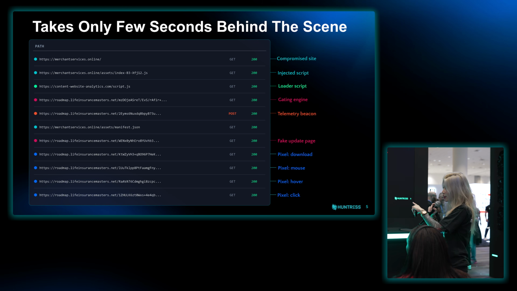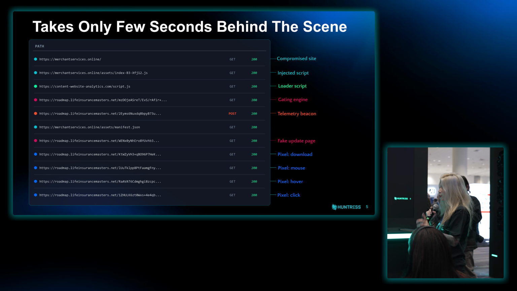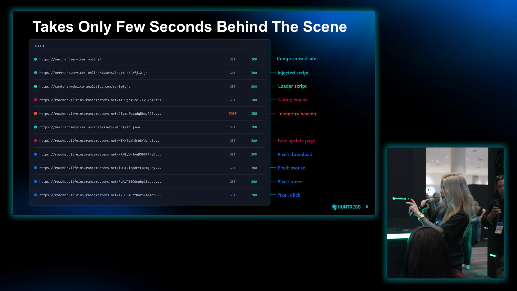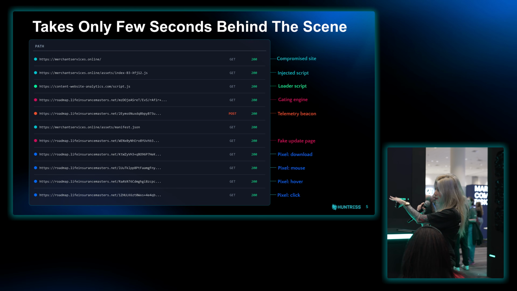And guess what? You need at least 10 mouse movements before they'll give you a payload. So they're making sure you're not the scanning engine. They're making sure you're human, right? Who performs all those clicking and mouse movement actions. So after passing everything, right, only after that they'll give you the fake update page, right?